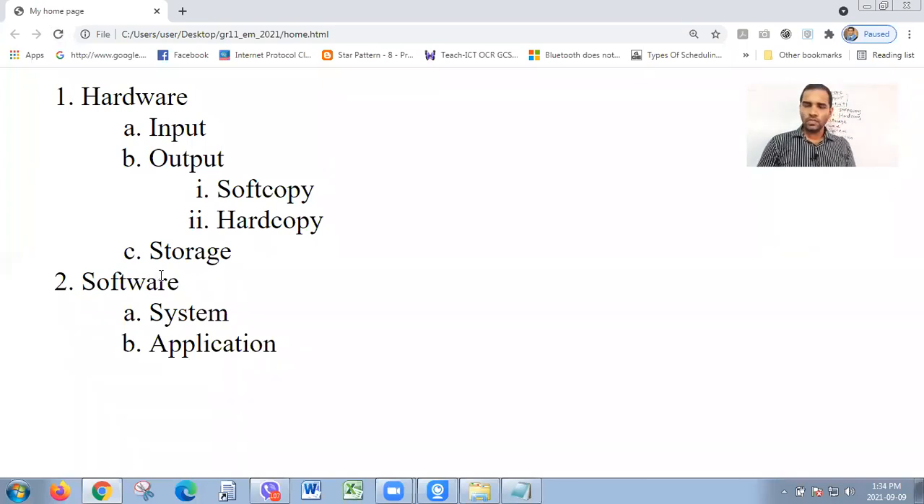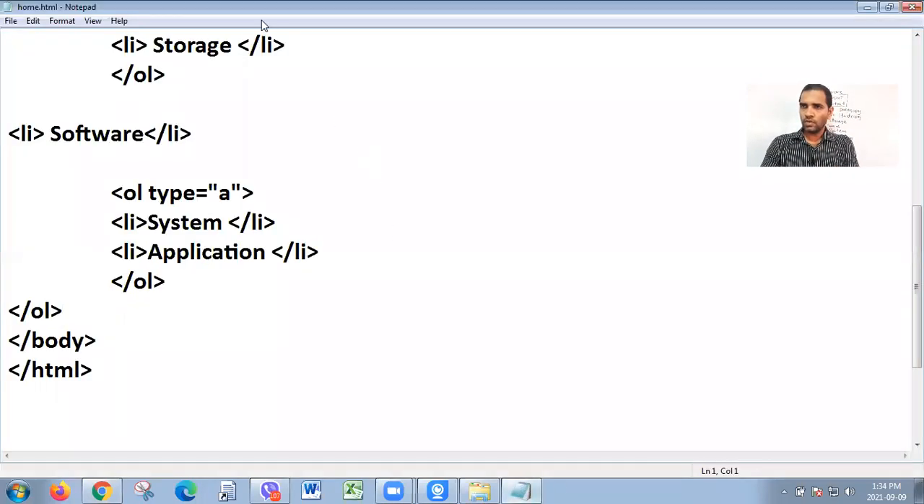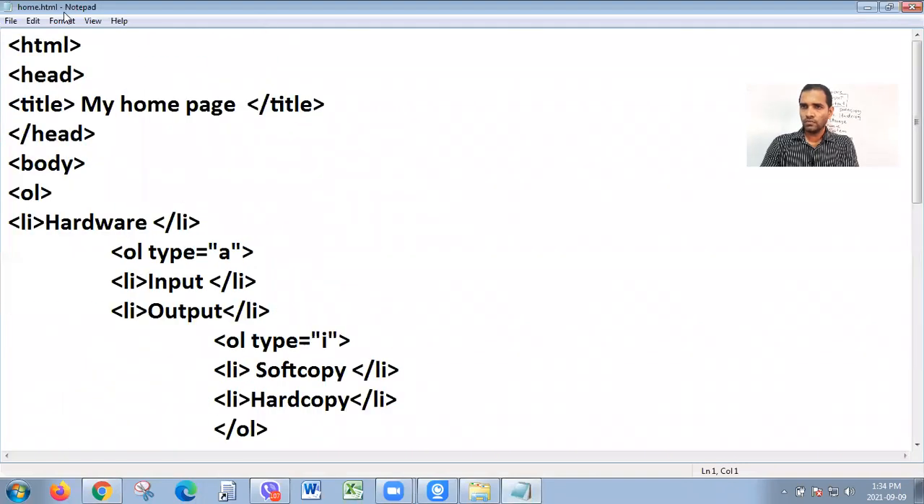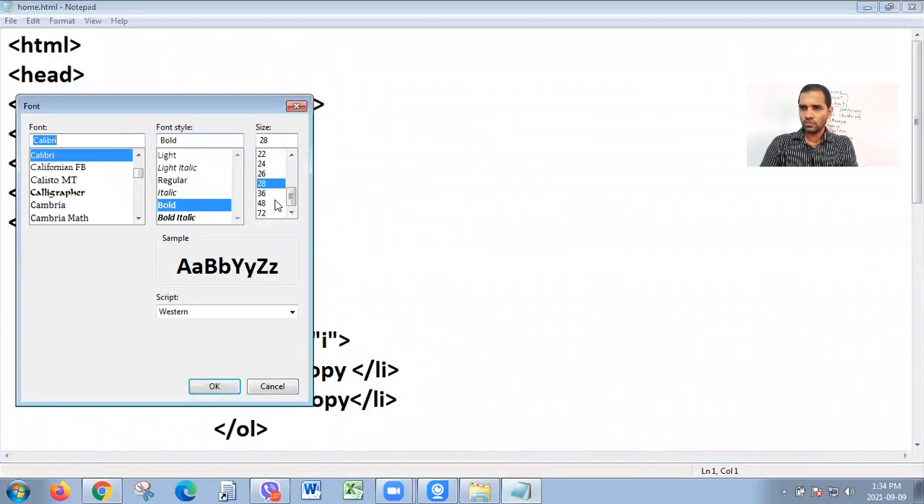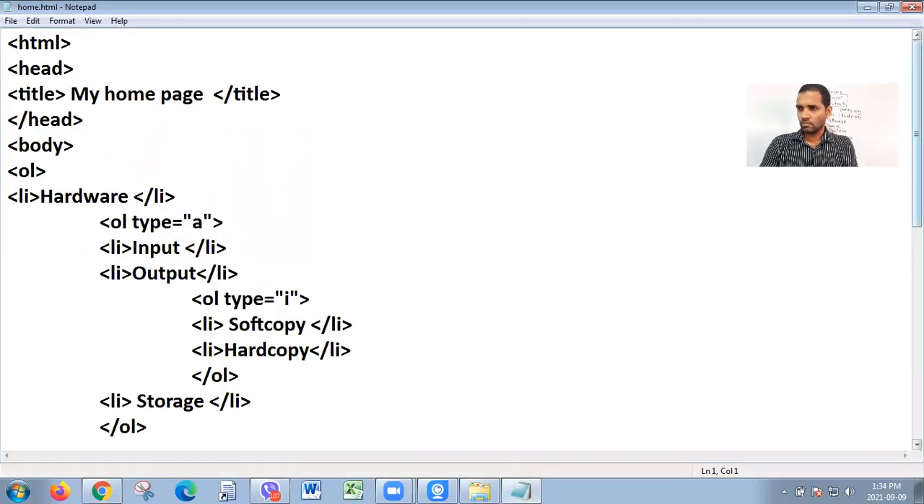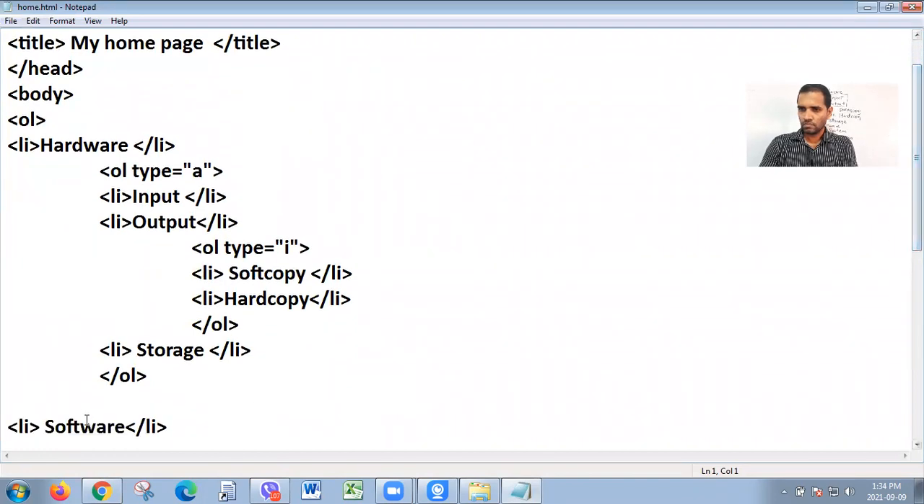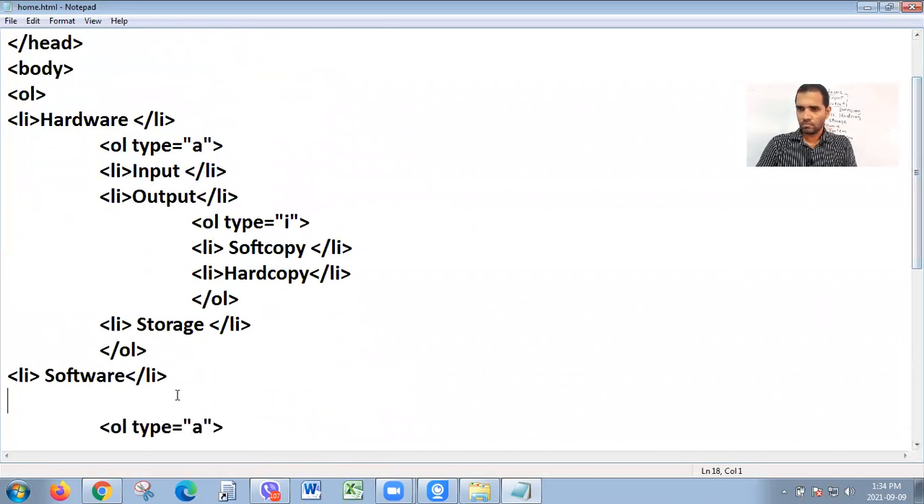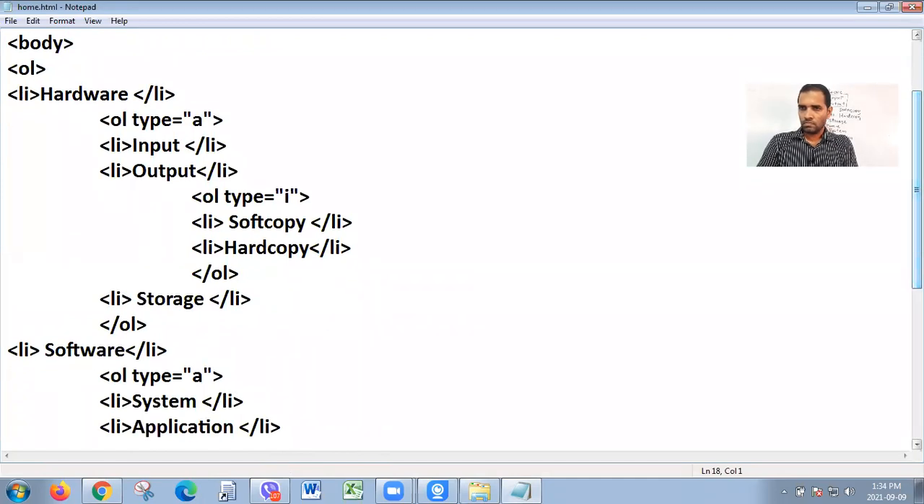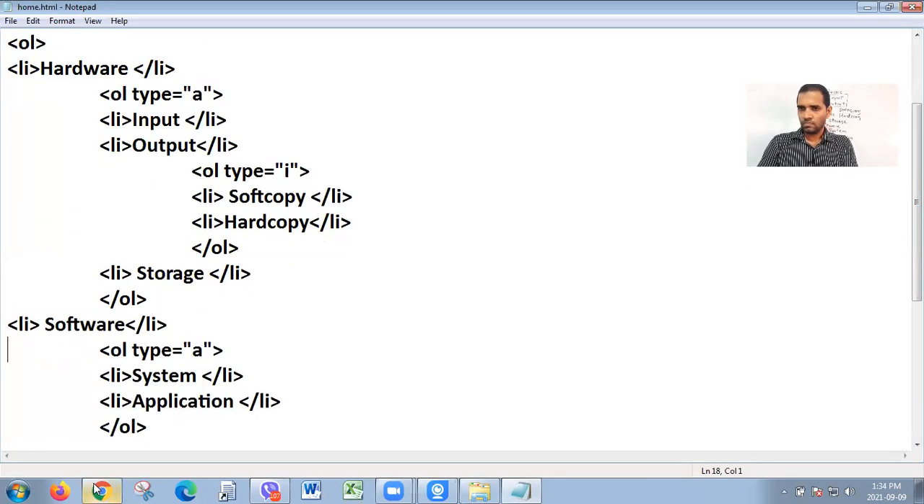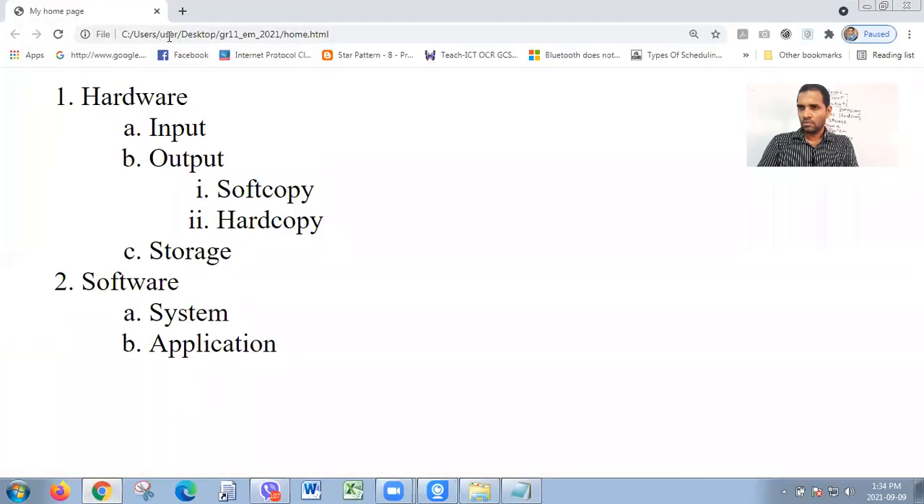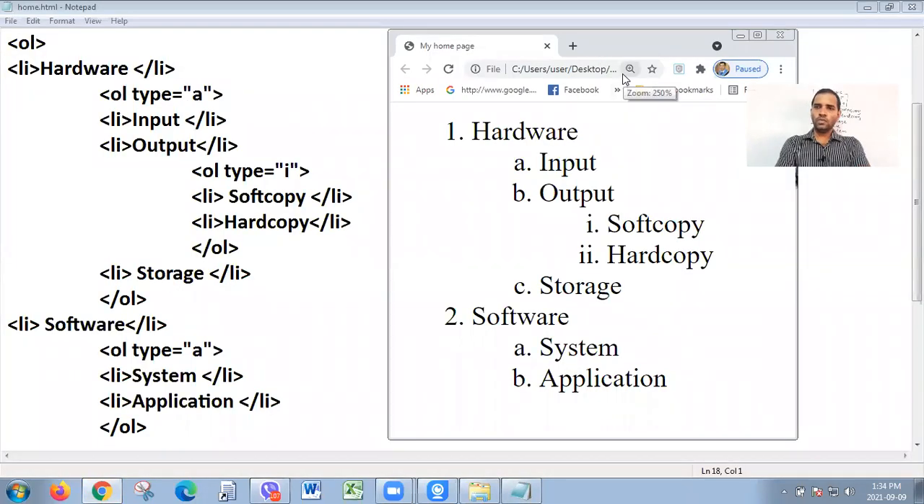Okay, so anybody has any questions? Check your coding. I give 1 minute. Check your coding and output, and if you have any doubt, ask me. Let me reduce the size again. Okay, check the coding and output, and if you have any doubt, you can ask me.